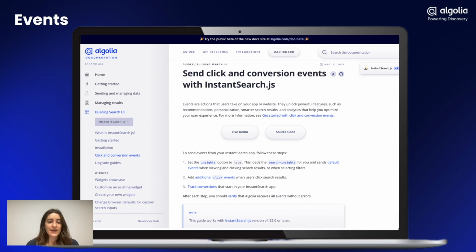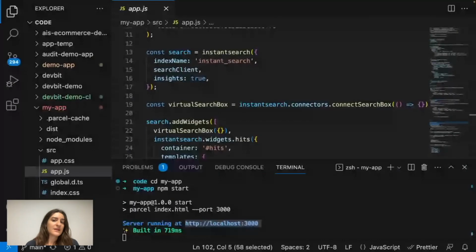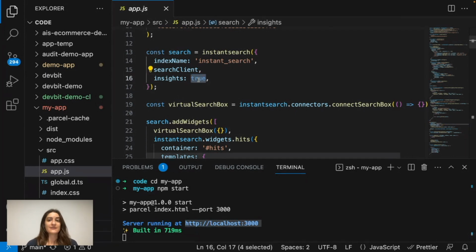Let's make this more tangible. As explained by my colleague Haruan at the most recent DevCon in June, we've made the process of sending events even more streamlined, encapsulating the setup behind a single option. In our app.js file, you'll notice that using this template, the insights option is set to true by default. Now, this means that right from the get-go, events are being sent, allowing you to capture valuable user interactions from the moment your app is live.